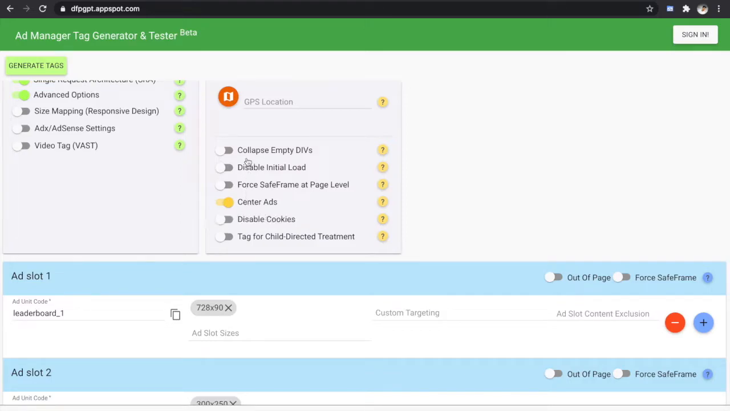And yeah, another thing we have is collapse empty divs. Now this is a feature, sorry, not a requirement. If you enable this, it collapses the div if there are no ads. So if an ad is available, you'll see the full ad. Otherwise, if this feature isn't enabled, you'll see an empty slot. So to ensure that you don't see an empty slot, you can simply enable this option.